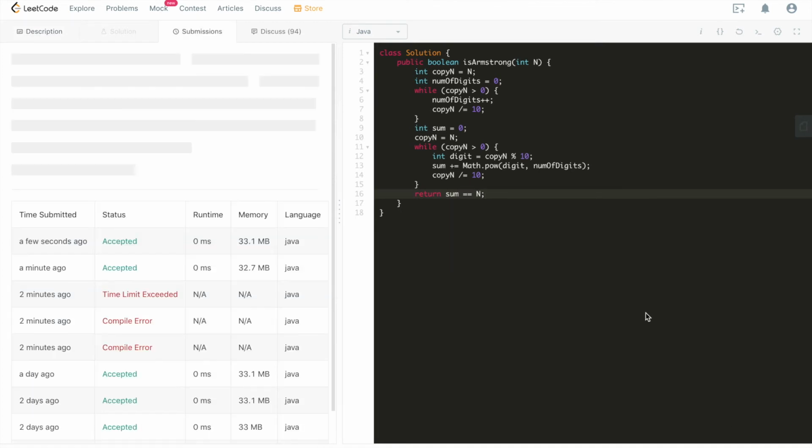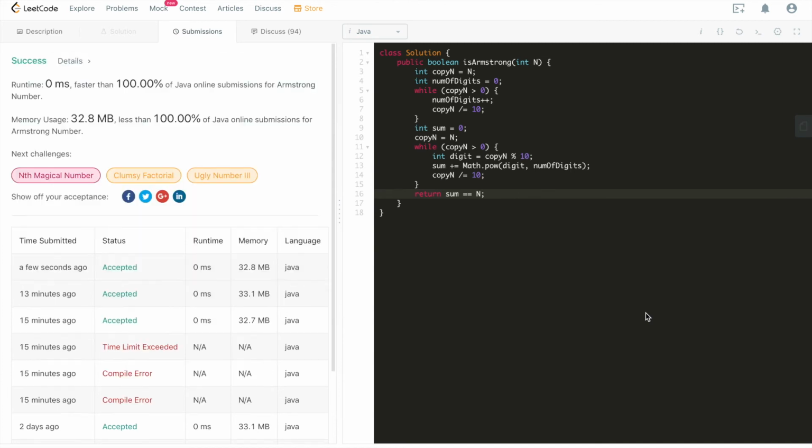Let's submit and see whether we can get it accepted. Okay, it's accepted. Both runtime and space are 100%.